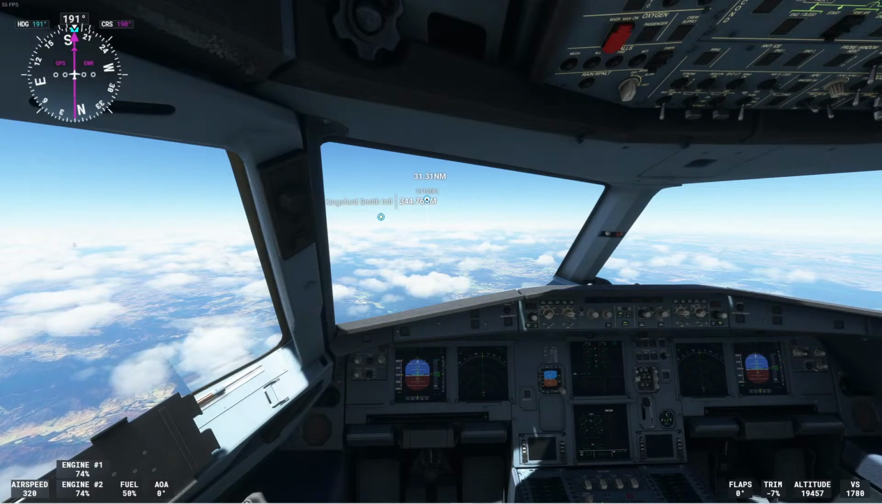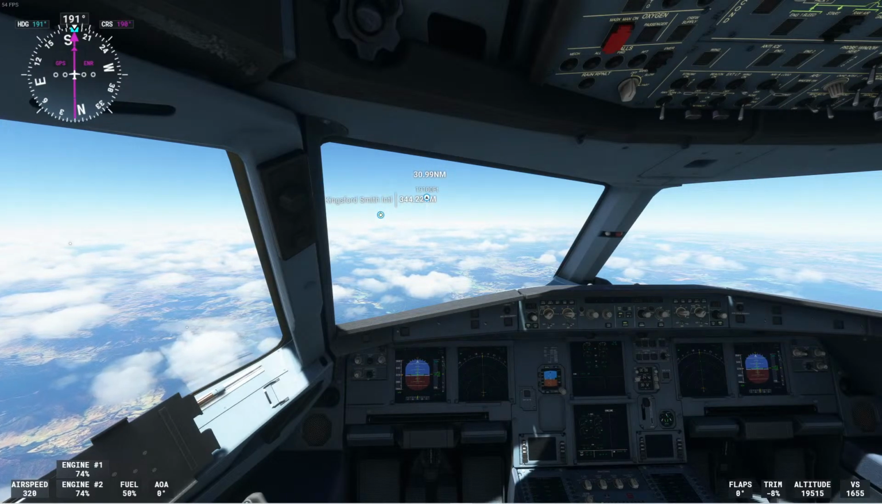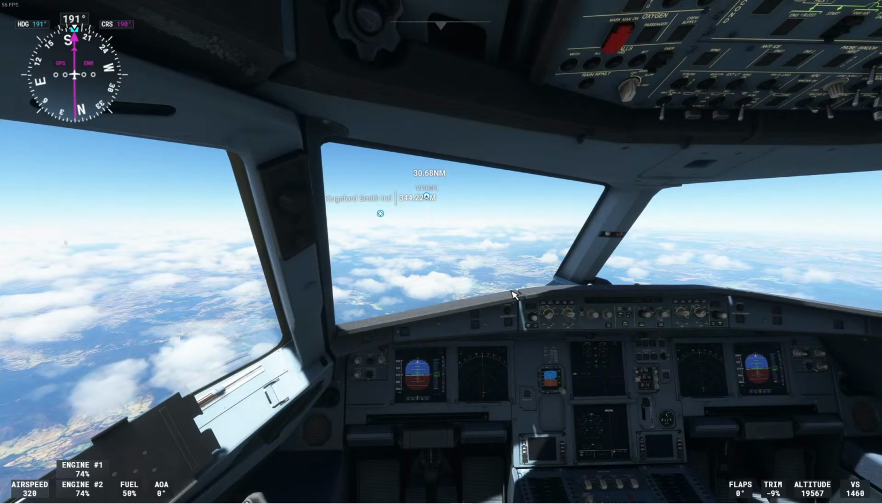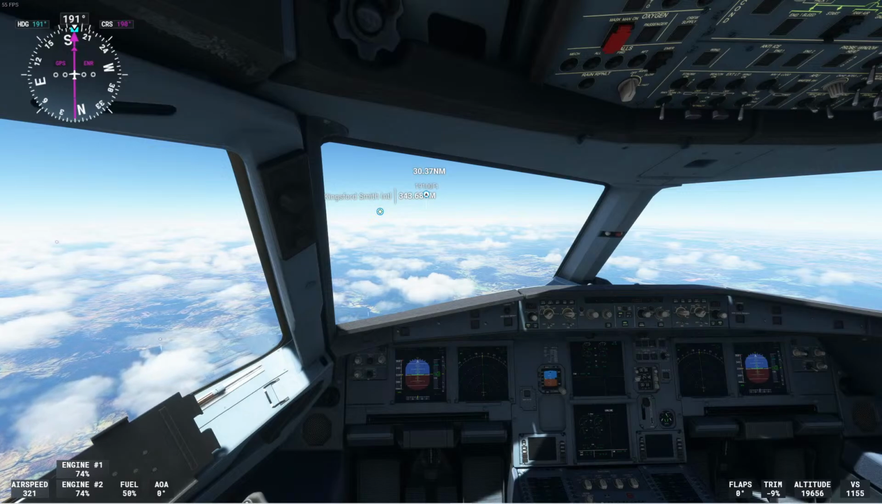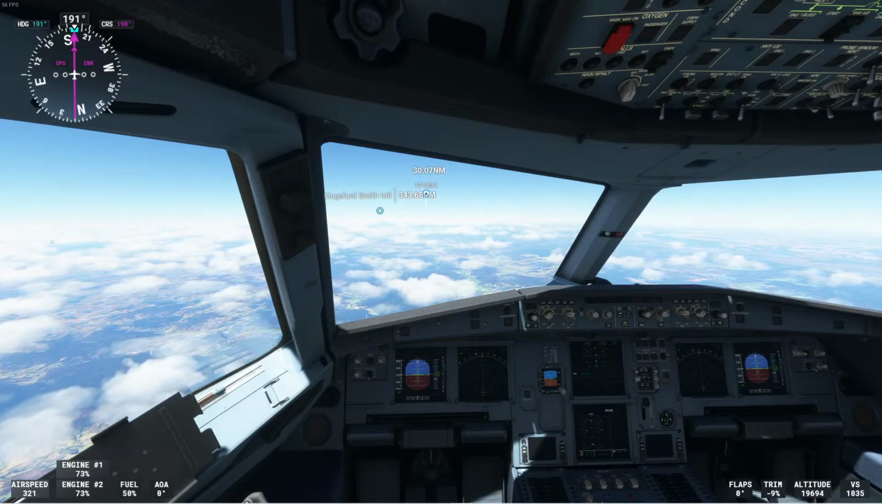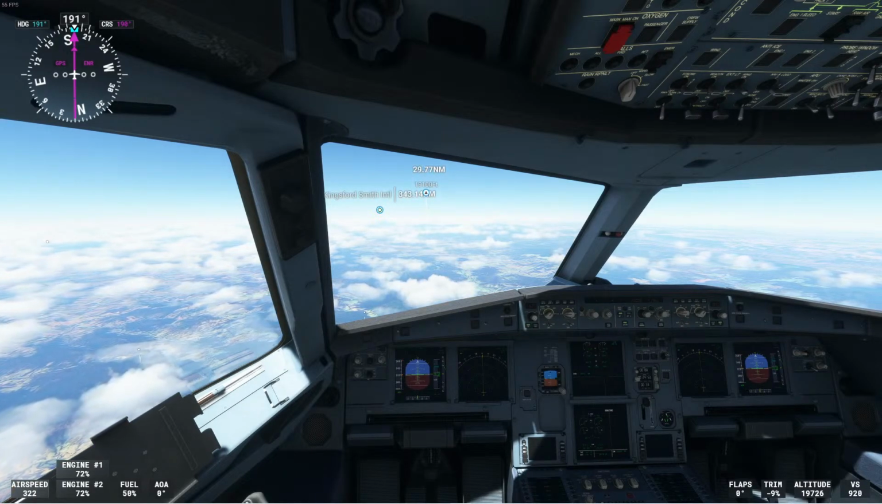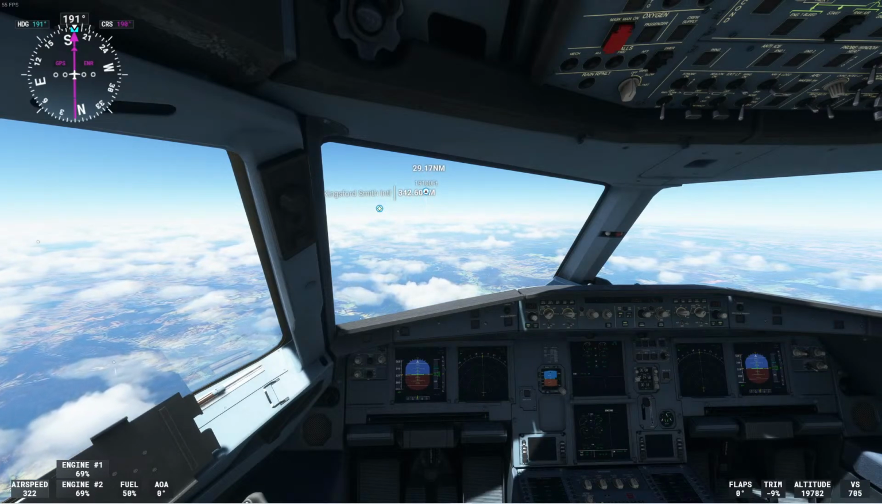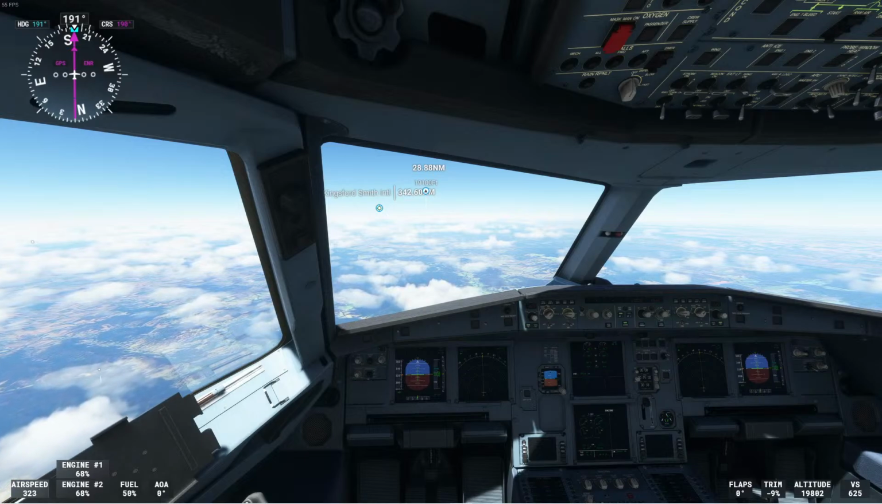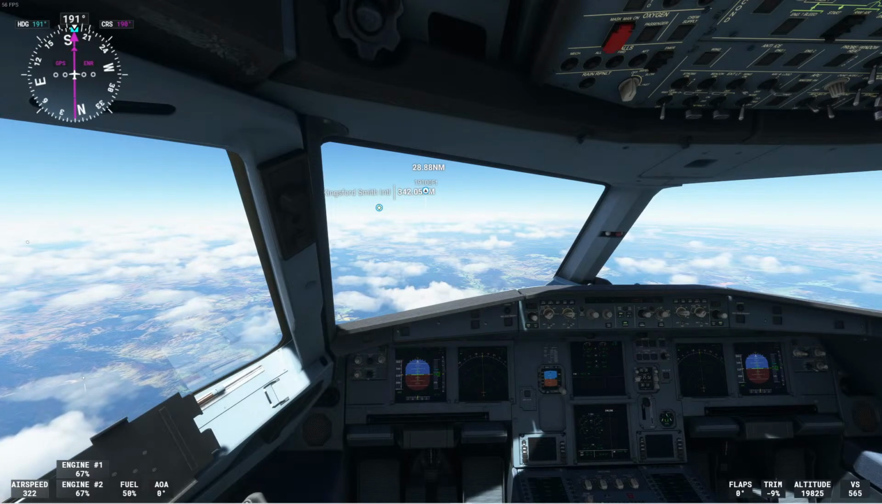Orbit tree 135, contact Brisbane Center on 120 decimal tree. 120.3 for orbit tree 135. Good day. 120 decimal tree, orbit tree 135. Brisbane Center, orbit tree 135 is at flight level 195, climbing flight level 200. Orbit tree 135, Brisbane Center. Continue to apogee as planned.